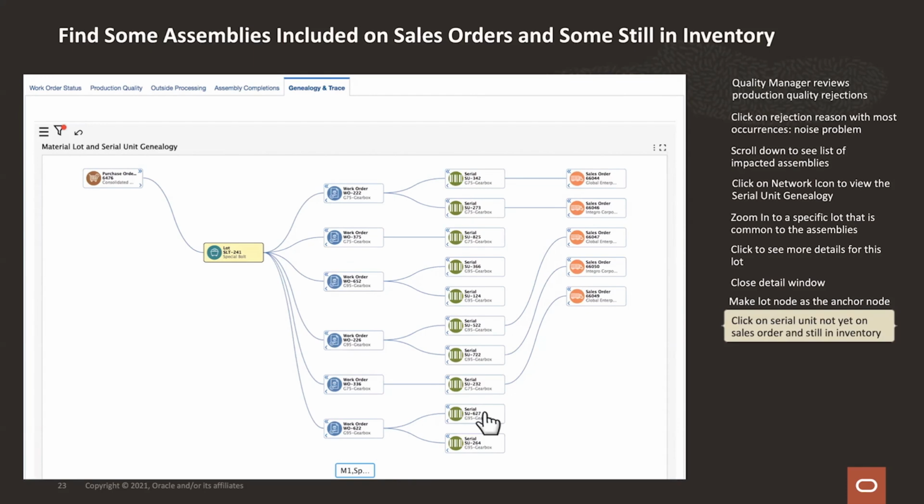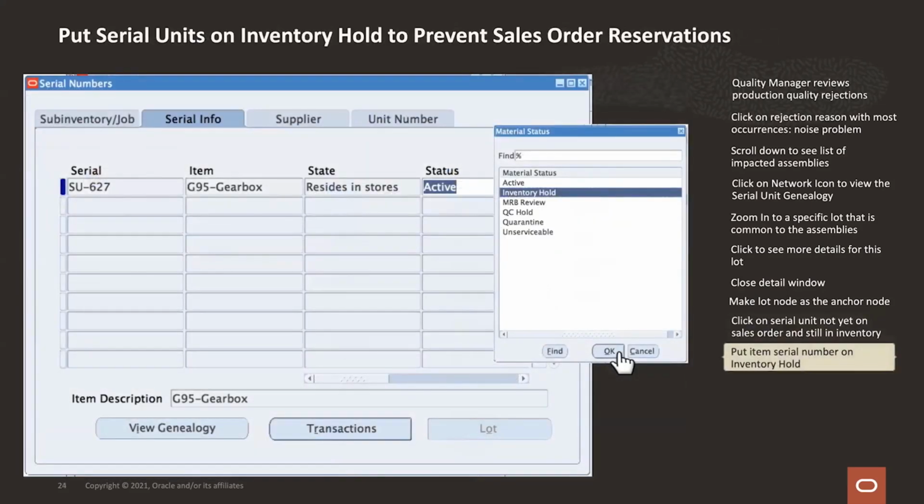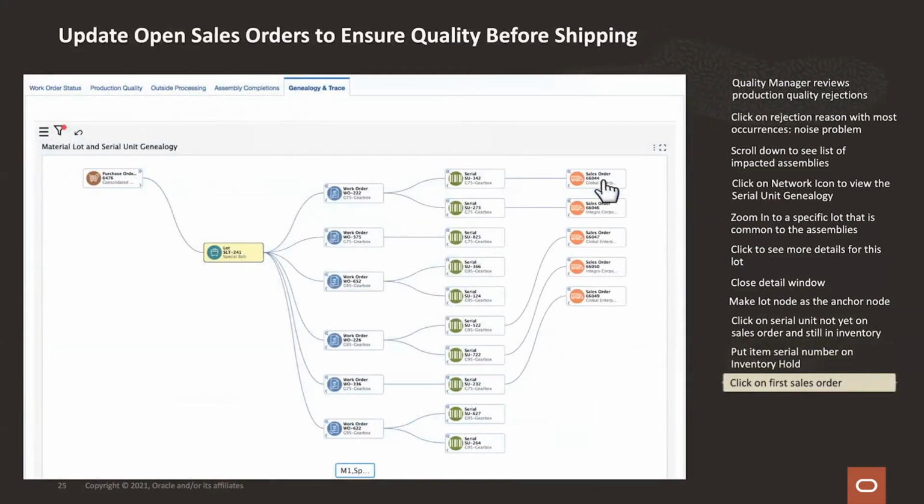And what we really want to do is stop these potentially flawed products from actually going out to customers. So you can find some that haven't yet been associated with a sales order, like those couple at the bottom. They don't have a sales order associated with them, so they're sitting in the warehouse, haven't been shipped anywhere yet. So we can click on one of those, and it takes us directly over to the form that we use here to put those inventory items on hold. So you can set an inventory hold here, and now those won't be shipped to a customer.